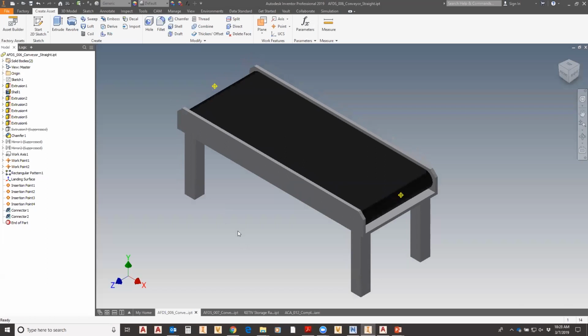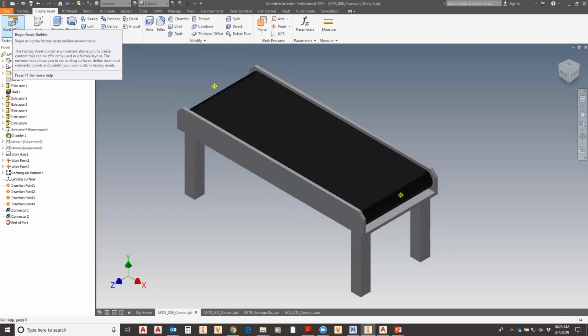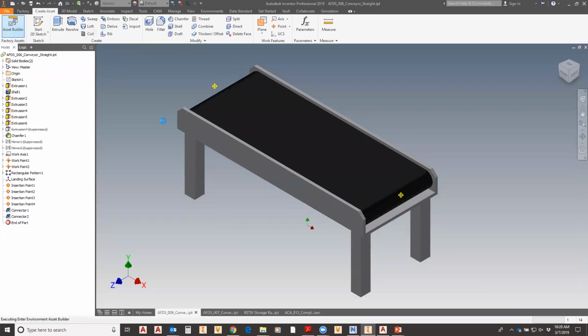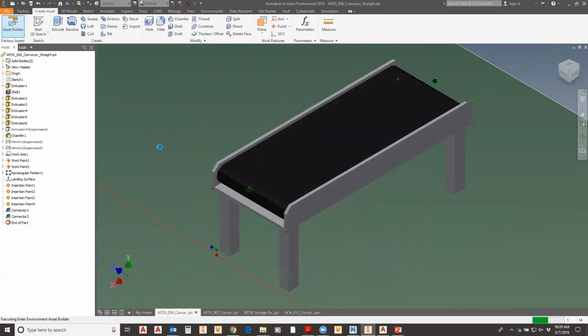Okay, so in addition, we've got some work points here, and we're going to turn those into ways to connect to other conveyor systems. Okay, so the way that happens, right, is we go through an authoring process, and if you've got Factory design, you'll have this Create Asset tab, and this is the tool that's going to help you publish this as an asset. All right, so we'll go through this process of creating an asset.